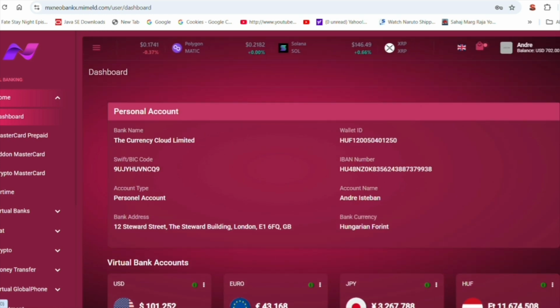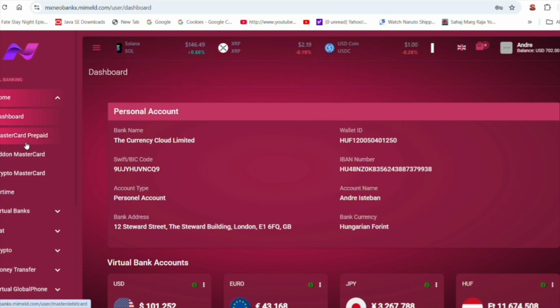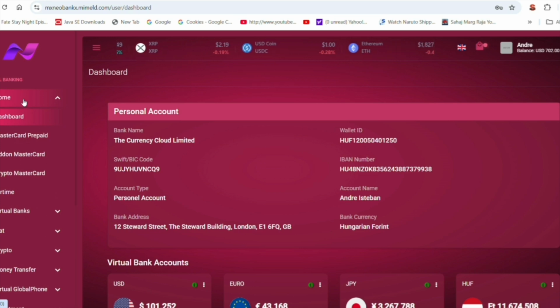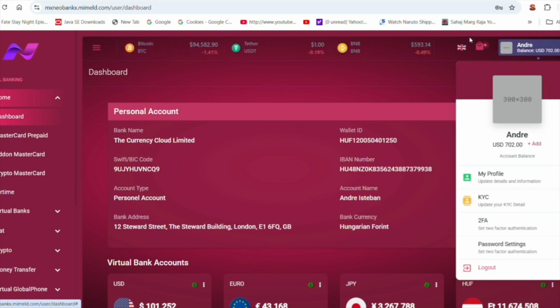To the left, you can see a handy sidebar with multiple options that control all the operations that happen on MX NeobankX. And on the top right corner, you can see the user with the username and the balance listed in the appropriate currency which you have selected. You also have the option to add balance, update profile, update KYC details, set up two-factor authentication, and change password settings.